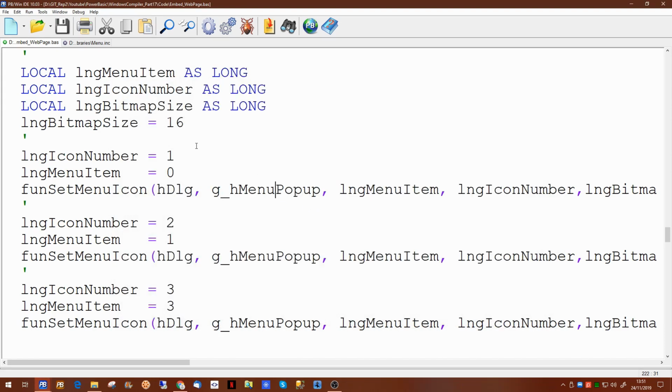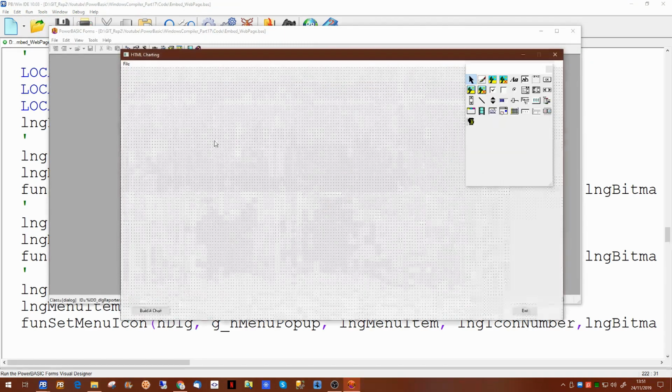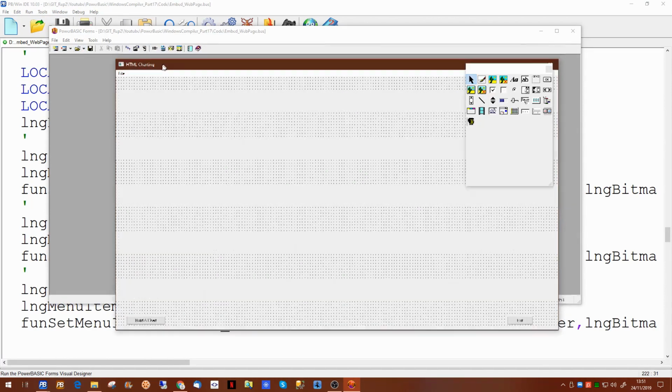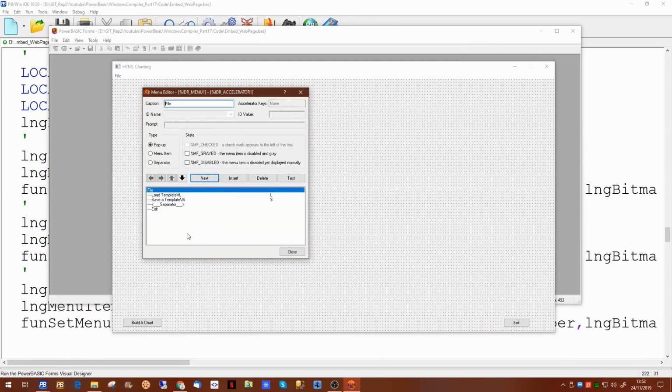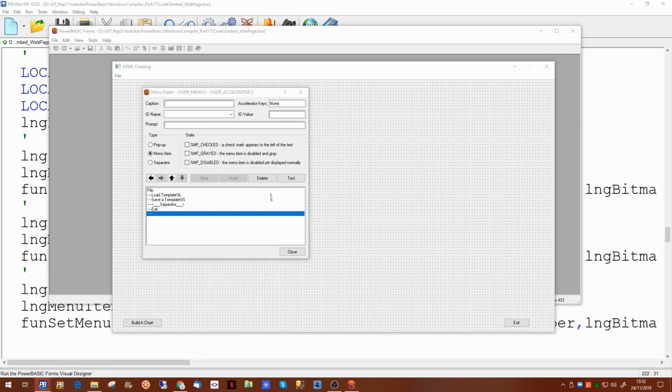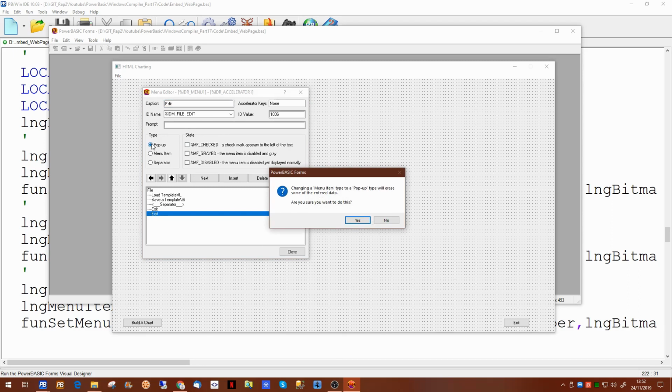Now, the other thing we might want to do is to add on an additional menu item. So if we go back to our forms and have a look at our menu designer. Now, we've quite happily got a load, a save, a separator and an exit on it. If we wanted to add on something additional, for example, an additional pop-up. So let's put in one called edit, and we'll make this one a pop-up.